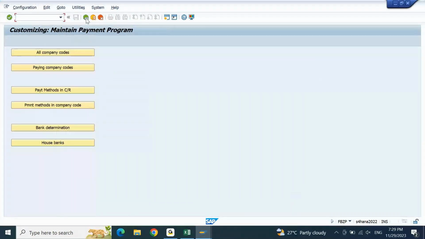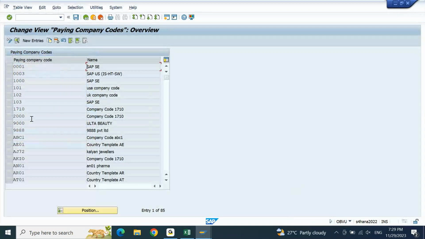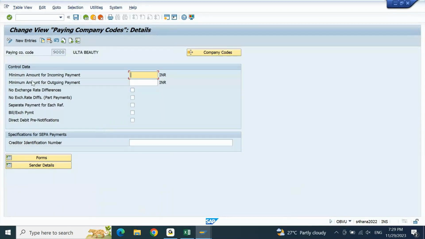Now I'll go to another setting called paying company code. Let me open paying company code. Our company code is 9000. Double click on this. Here you have one more setting. At company code level, there is a control. I will put 1000 here. This is only a minimum amount. There is nothing called maximum amount. I am giving 1000 here. Let me save it.